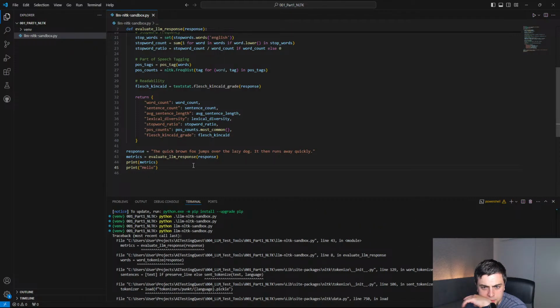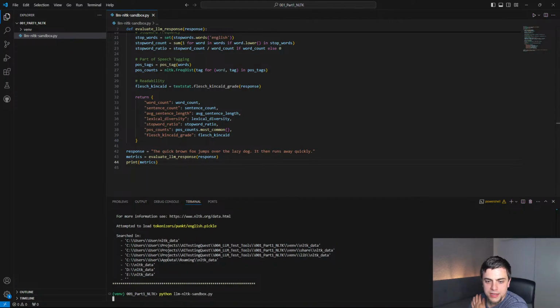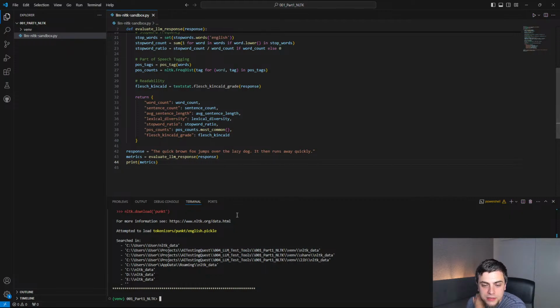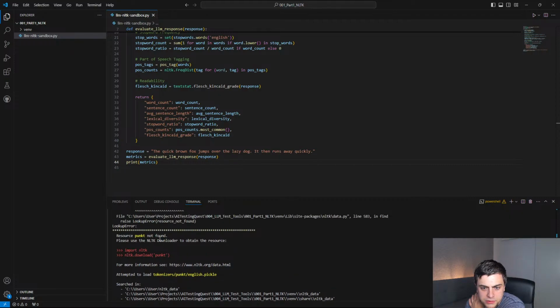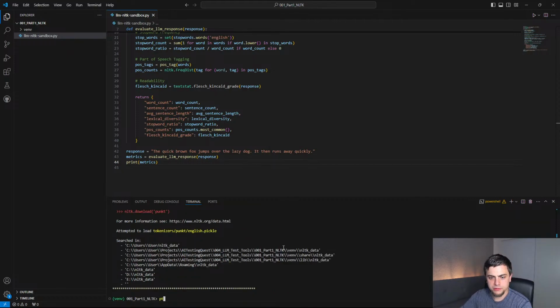There is something. I think I really made a rookie error for not saving the Python file. It really searches for the NLTK data. Resource punkt not found. Please use the NLTK downloader to obtain the resource. So I will start the Python interpreter for that, as suggested in the documentation.